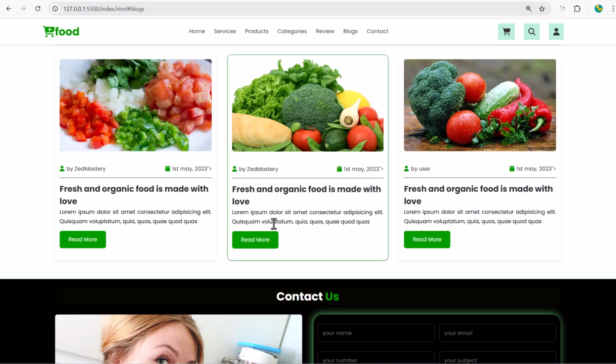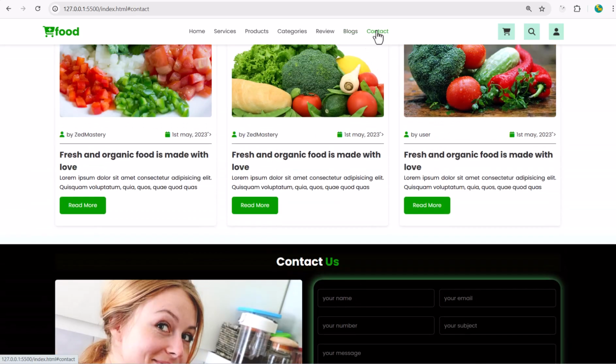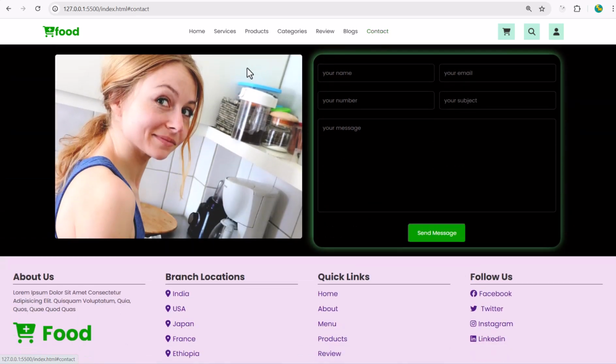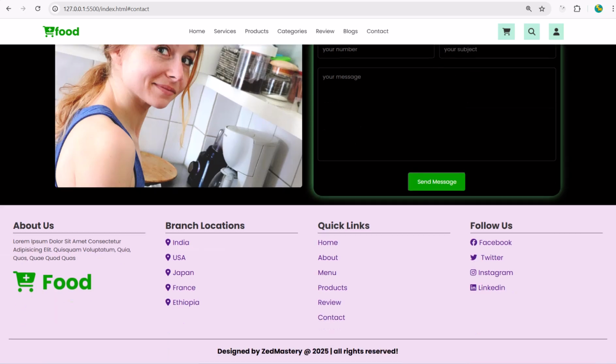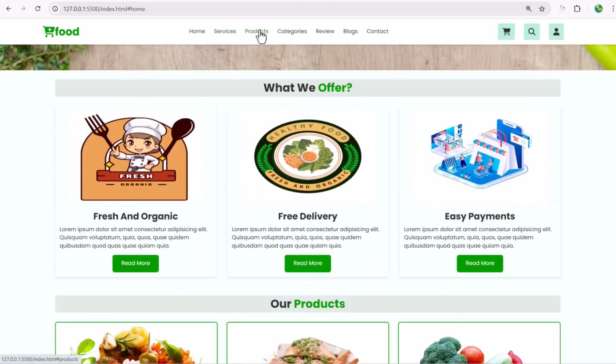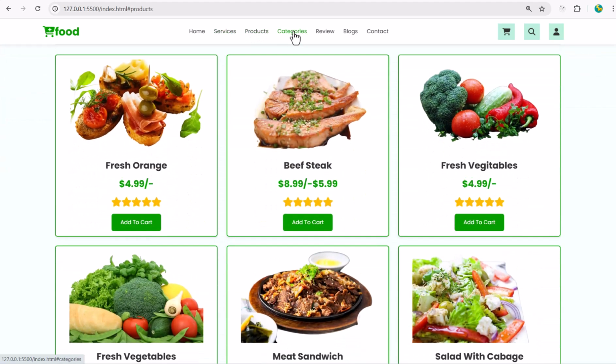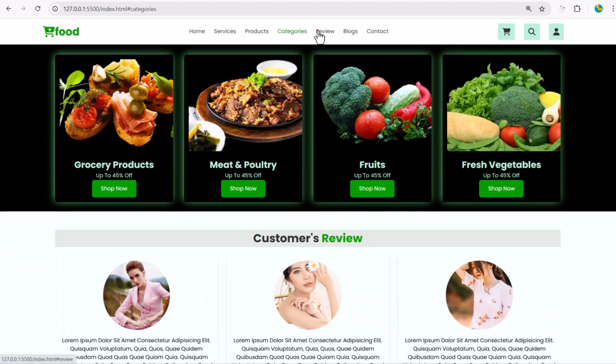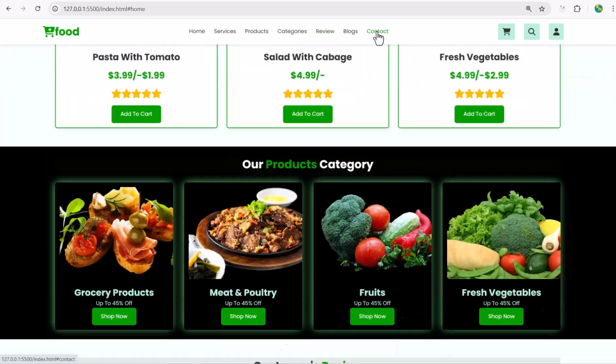When I click this contact navigation menu, here we have the contact section of the web page: name entry field, email entry field, phone number, as well as a text area field. Not only this, we have the footer section with a beautiful hover over effect. It will have a smooth animation just like this one. Here we have the contact page.